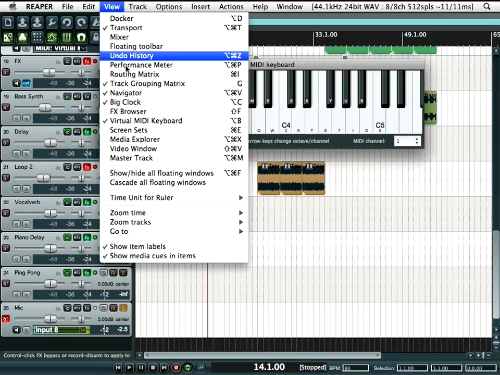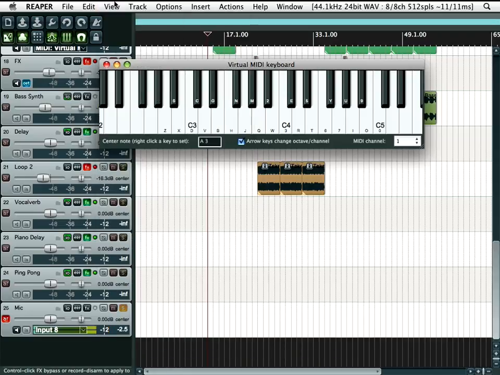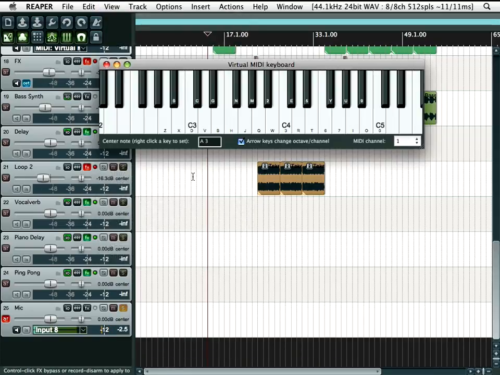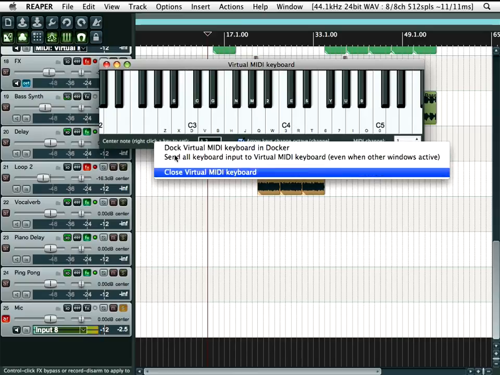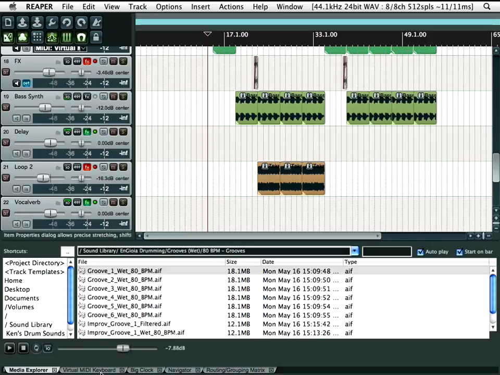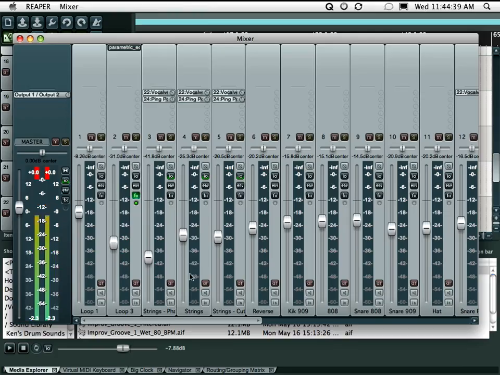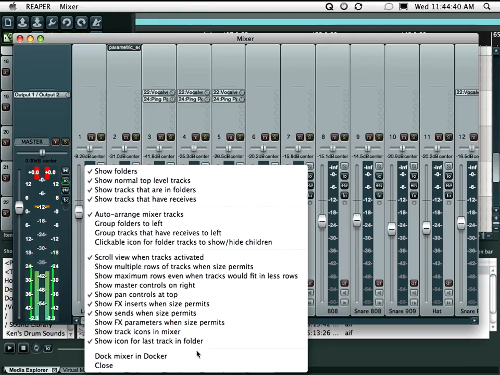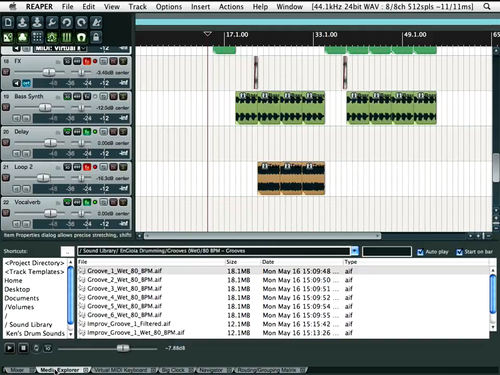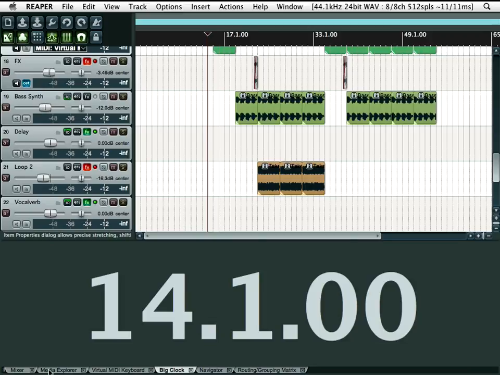Again, it has its own keystroke, which can be changed. So you can just open and close the virtual MIDI keyboard. And if you want, you can put it right back in the dock. So you don't have to use docks if you don't want to. Get my mixer window back up. Let's redock that. And you're back to docking everything, so you can just switch them all directly from here. So it's really up to you how you want to use it.